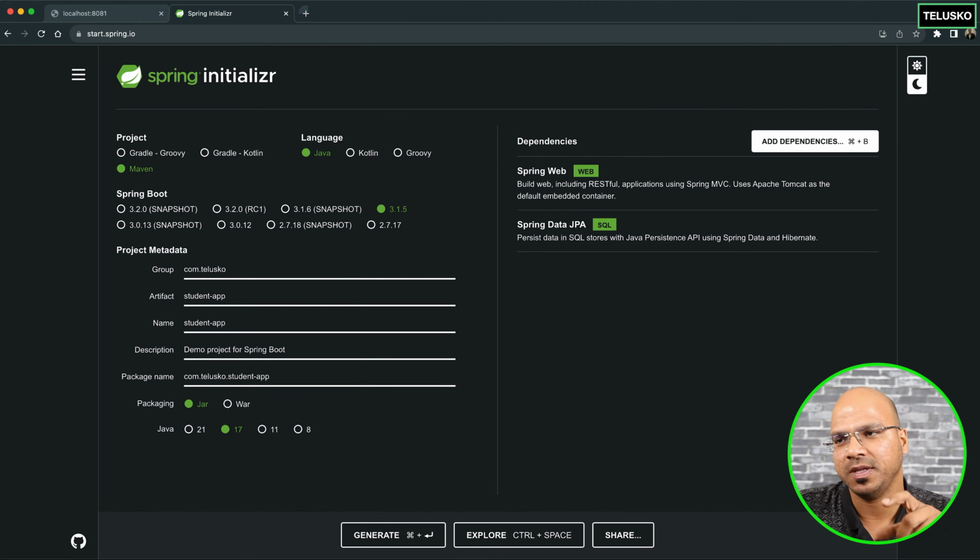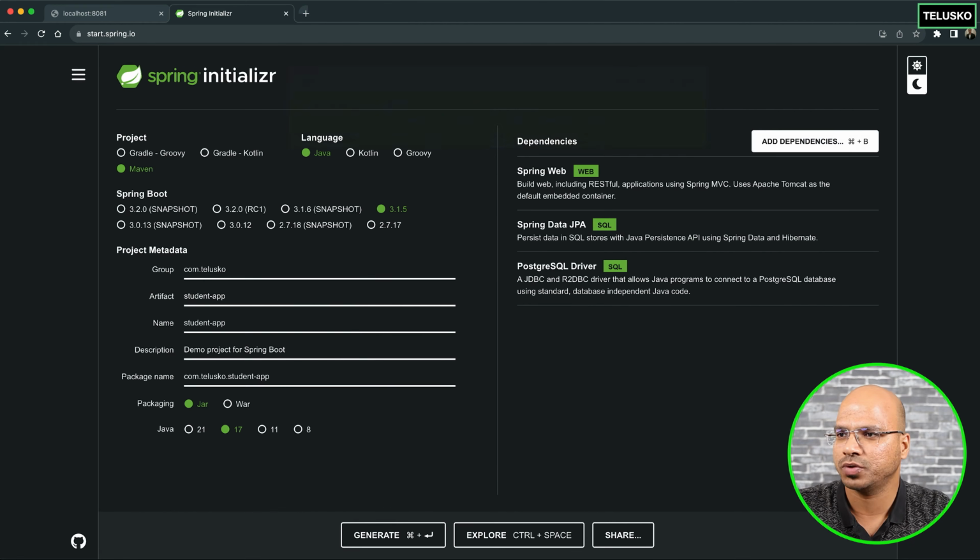Why do we need JPA here is because we want to store data in a database, and you can use normal JDBC, or we can use something called an ORM tool, let's say Hibernate. And to make it easier, we can use Spring Data JPA. Apart from this, I also need a Postgres driver, because I will be using Postgres as my database. If you're using MySQL, use MySQL here. And any other database, you can use that. Just these 3 and click on generate, it should work.